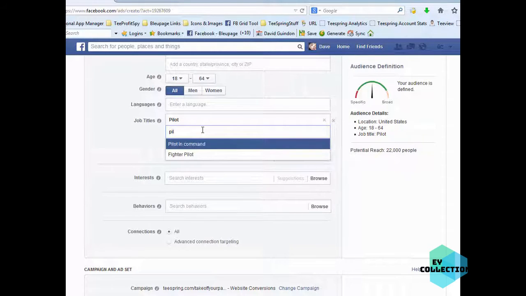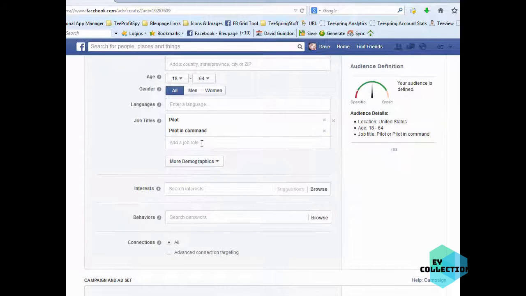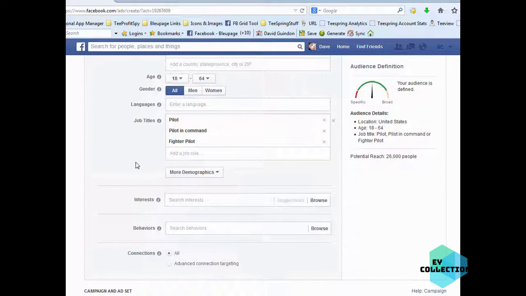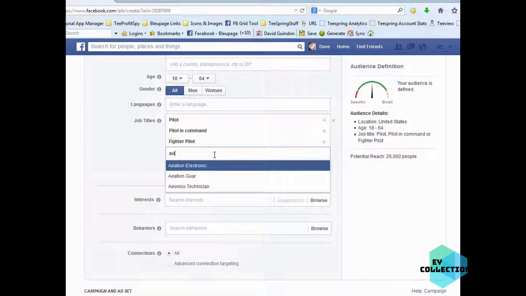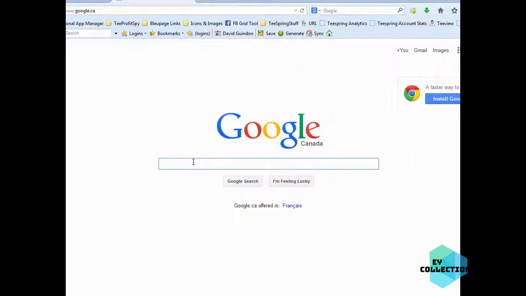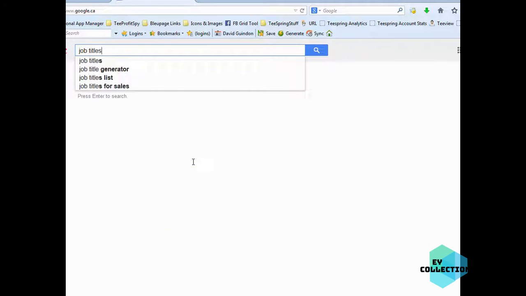Pilot in command. Nope. How about fighter pilot? All right, that brought it up to 26,000, so that's pretty good. How about aviation of some sort? Aviation. No. How about we search on Google, and let's take a look at job titles for pilots.